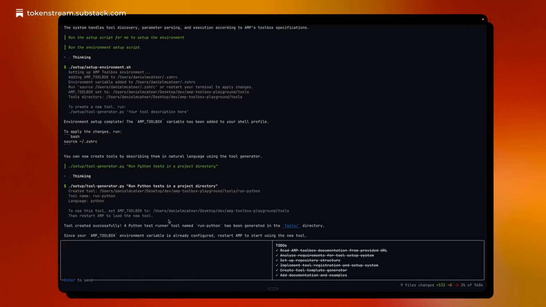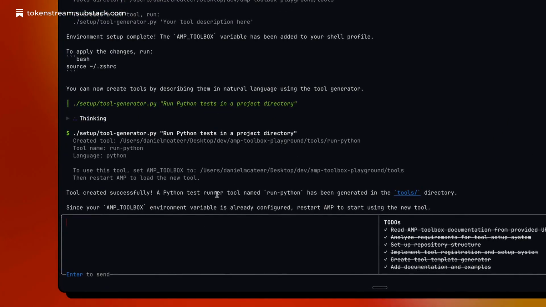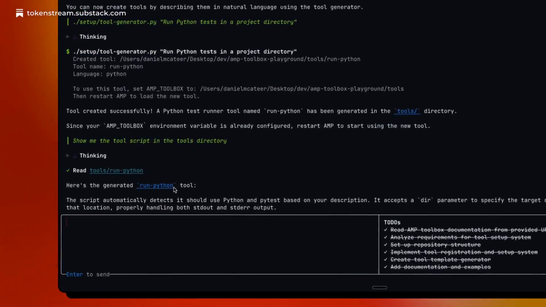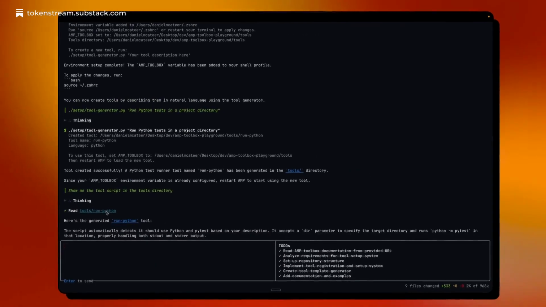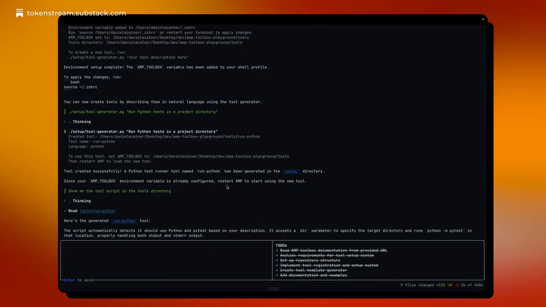Now I've created a tool, Python test runner. It's in the tools directory. Since my AMP toolbox is already configured, restart AMP to start using the tool. Right here. And we should be able to run that. So there you go. That's how you can easily auto-generate tools for your AMP projects.